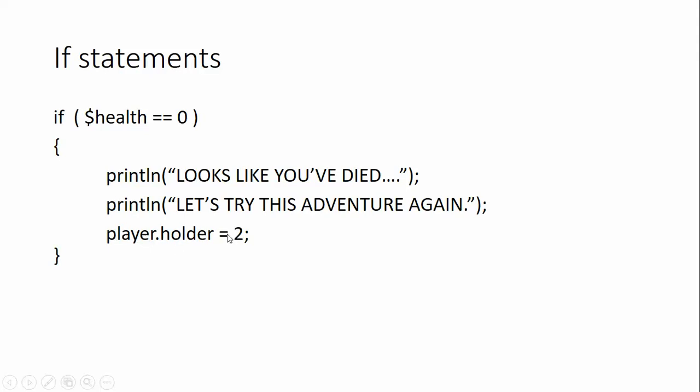Object 0 is off screen. Object 1 is the player. Object 2 is the first room. You'll see that in the tool. So we could also set the health back to 100 here. That would be a very good thing to do there. This is just an example, but that would be a good thing to do.